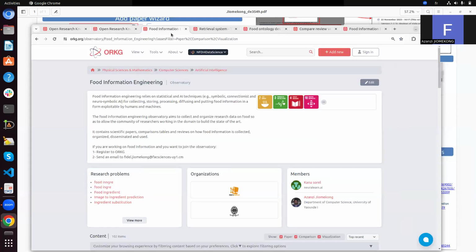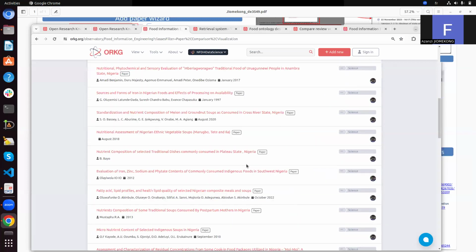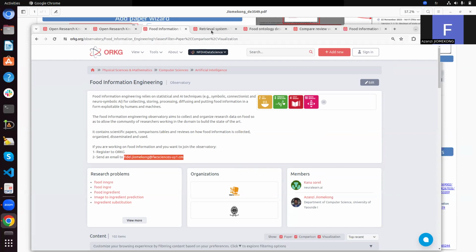Then this is the food information engineering observatory. Here you have the different research problems, you have the organizations that are currently involved, you have the members, and if you want to join, if you are working in the domain, you can just send an email. You can register to ORKG and send an email. Here you have the list of resources that are already added in the system.